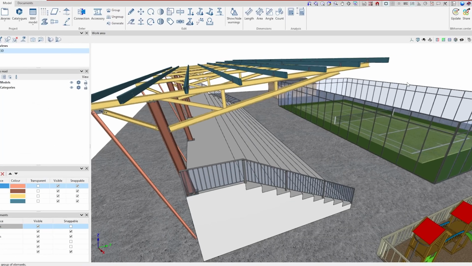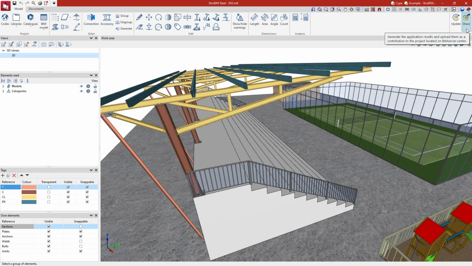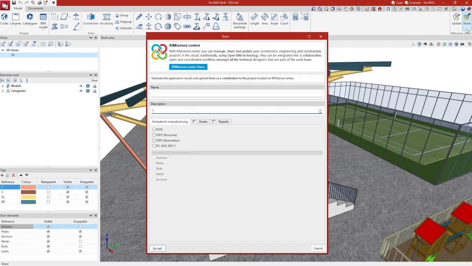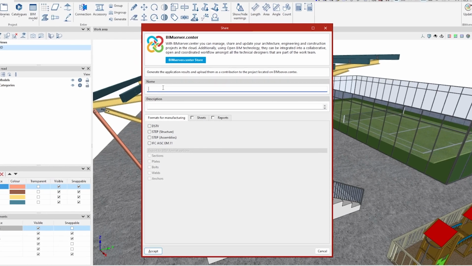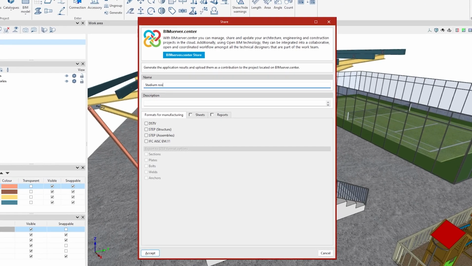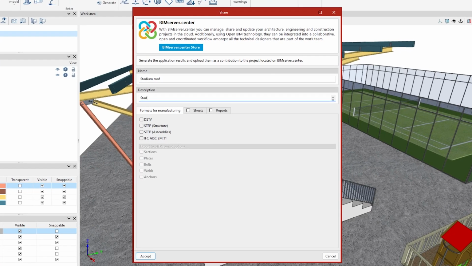The next option, Share, allows us to export the information contained in the model developed with StruBIM Steel to BIM Server Center. When clicking on it, the Share window appears, where we can configure the export. First, we write the name of the contribution to be generated in the process and its description so we can identify it later on.